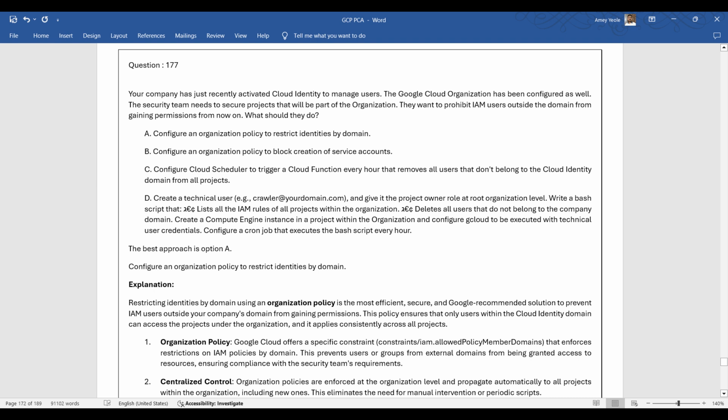B. Configure an organization policy to block creation of service accounts. C. Configure Cloud Scheduler to trigger a Cloud Function every hour that removes all users that don't belong to the Cloud Identity domain from all projects. D. Create a technical user, for example crawler at yourdomain.com, and give it the project owner role at root organization level.